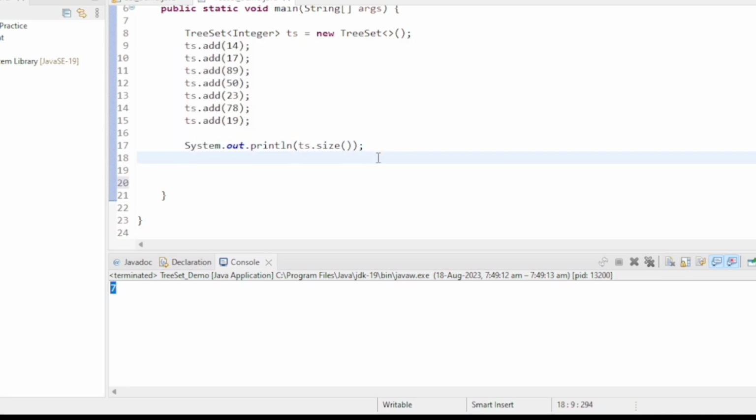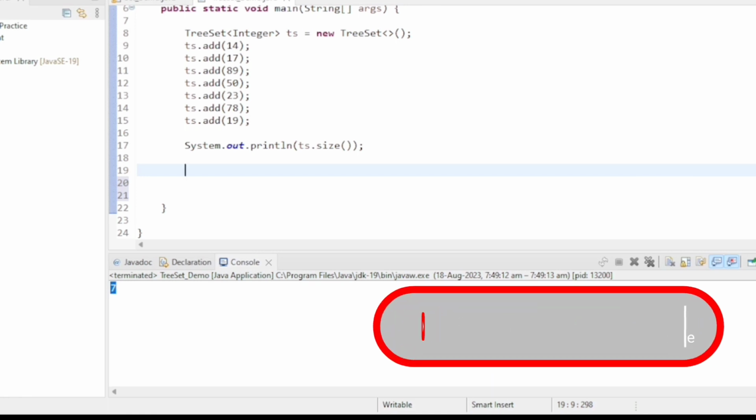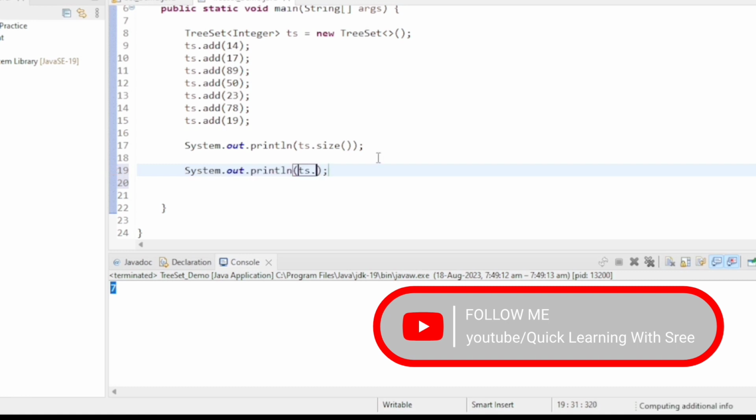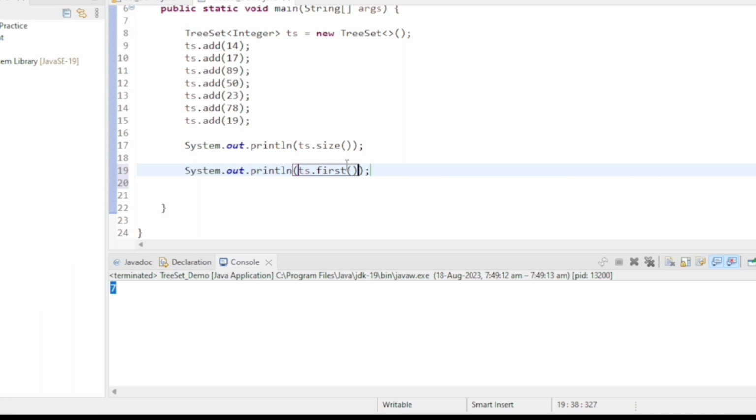So next we will start with first. In TreeSet you will get a method that is first. The first method will always give you the lowest element of a TreeSet. Let's see, ps dot first. This first method will always give you the lowest element in a set.